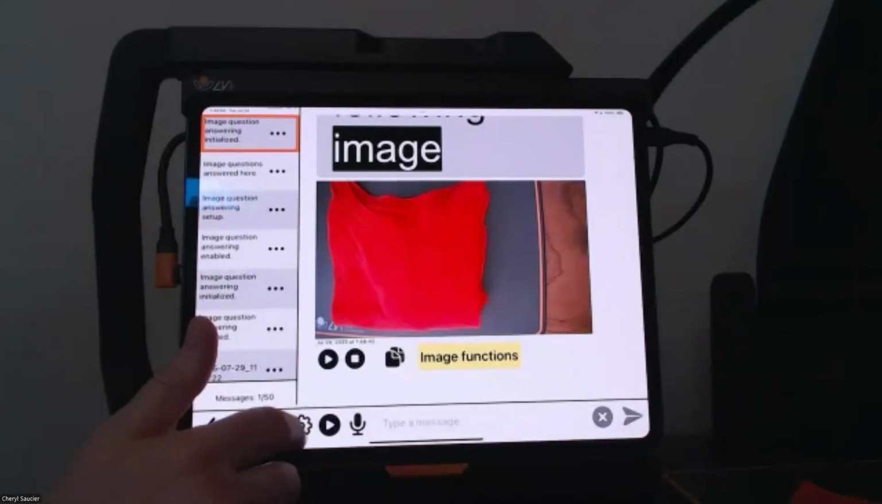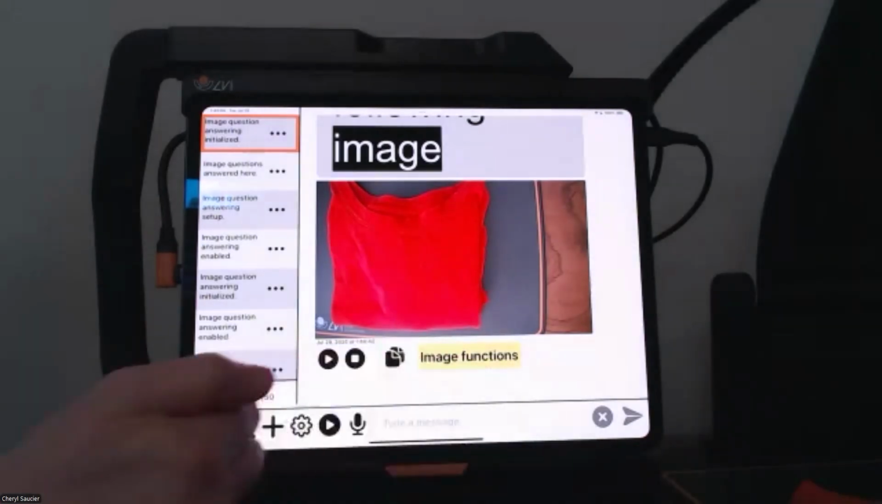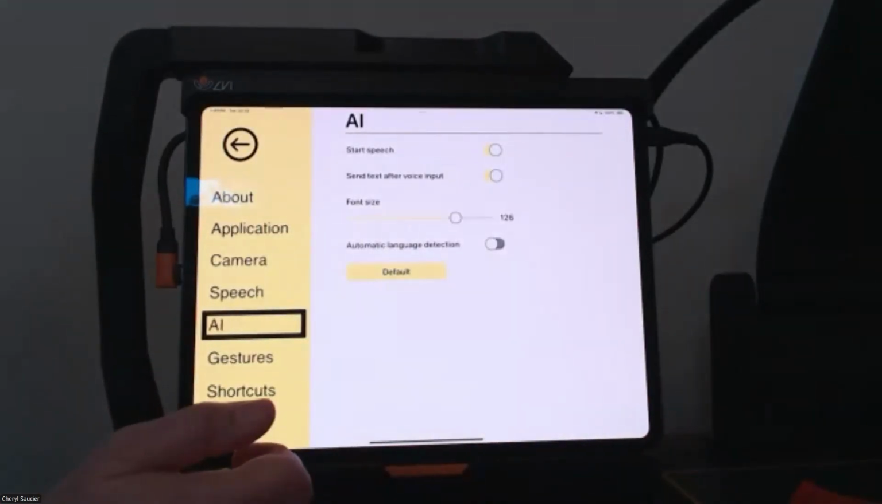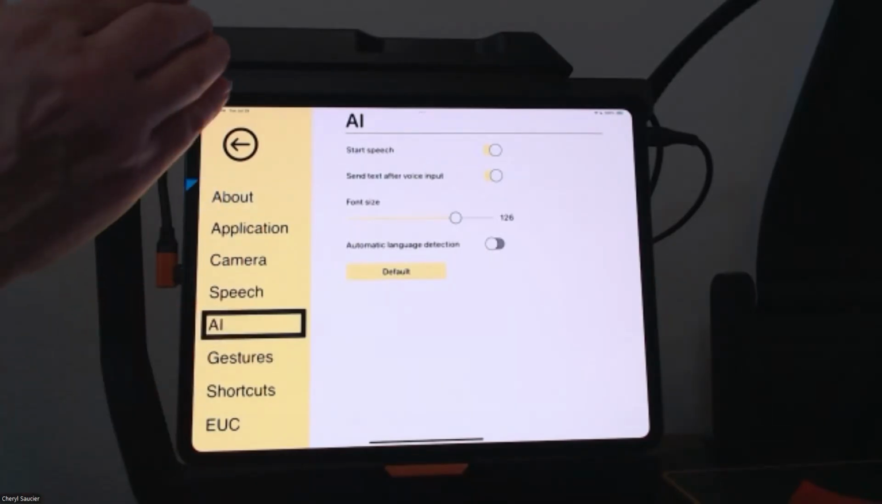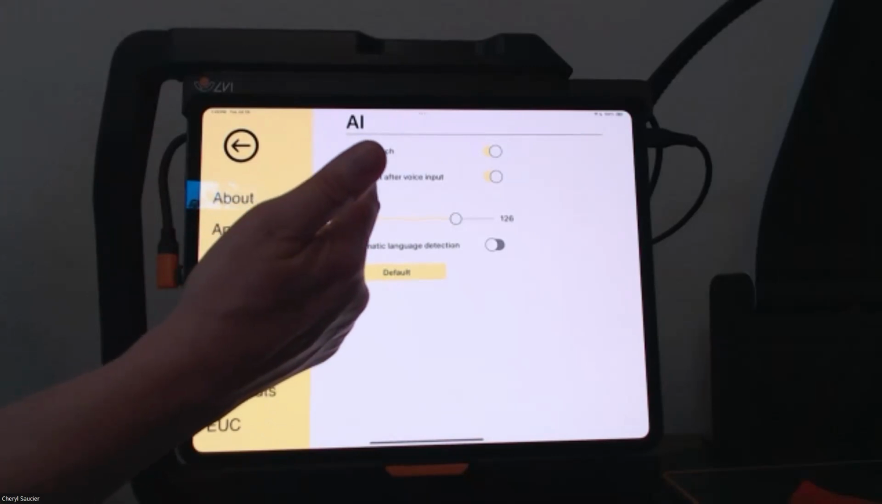So we can go into our settings. There's a cog that looks like a gear down on the bottom, and we can hit that. And when we hit that, it takes us into our settings for the overall app. And when we're in the settings for the overall app, we have AI settings.